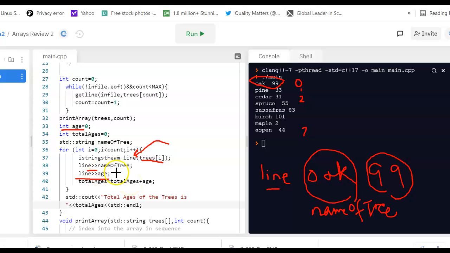So store the age as an integer, pull the string 99 out of the line, convert it into the integer 99, and store it into age. And then I keep adding this up. So line by line by line, I'm going to take each line or each element of the array, store it in the stringstream variable, and then process it by extracting the fields and then adding the ages. This is the kind of stuff that you're going to be doing in your application as well.